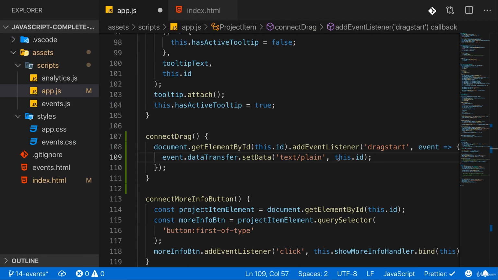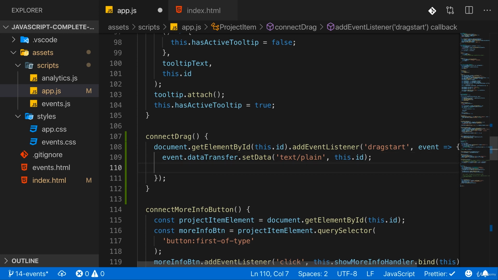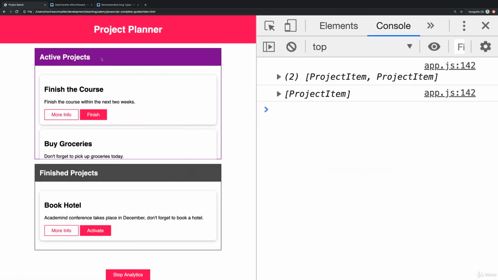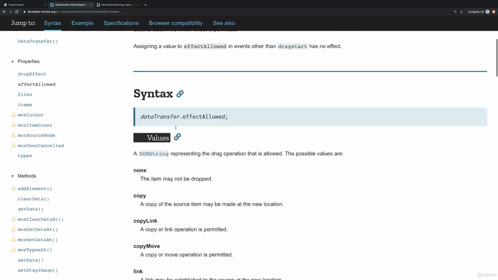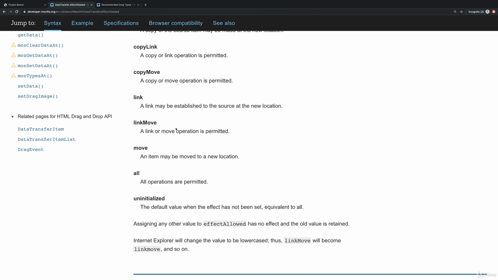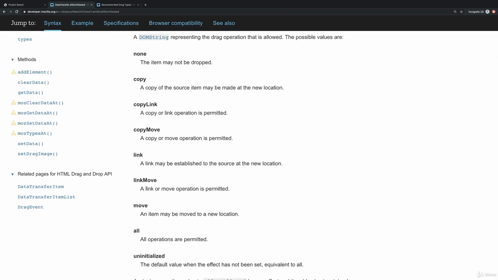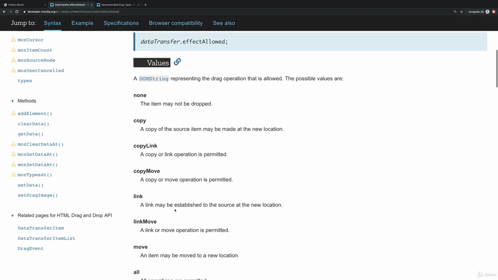The ID is in the end just a string and therefore plain text, so we can't just pass the ID like that. We can also set another property on data transfer, and that's the effectAllowed property. Here we describe which kind of drag and drop operation is getting performed, and this can have one of these values here. You also find this link attached, where you can have a move operation, a copy operation, and so on.